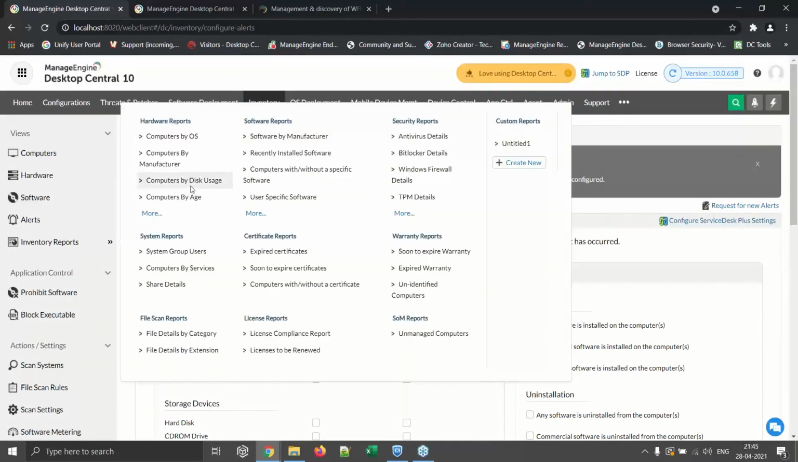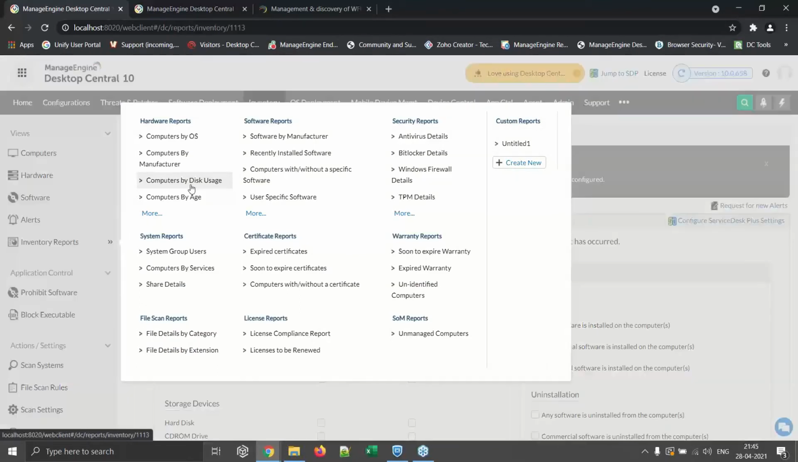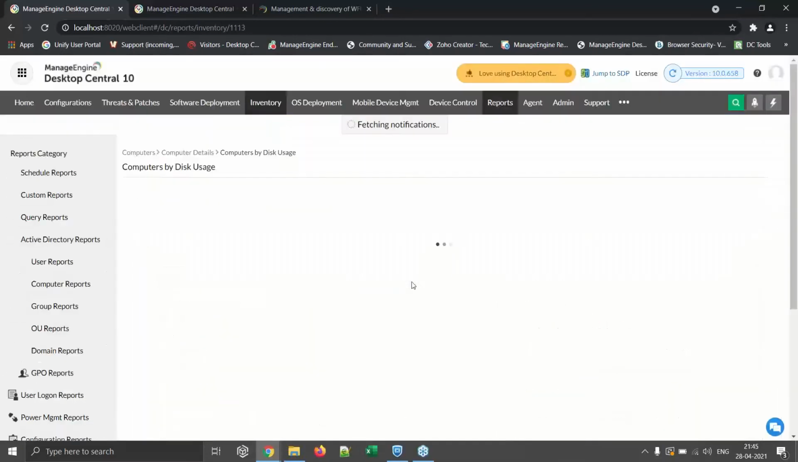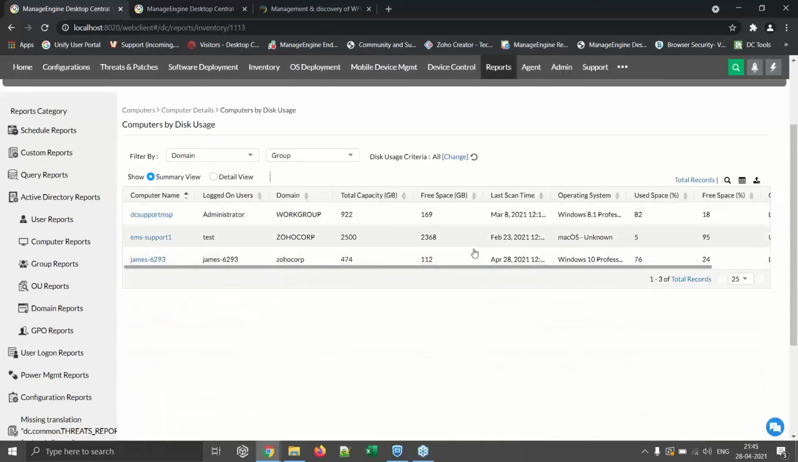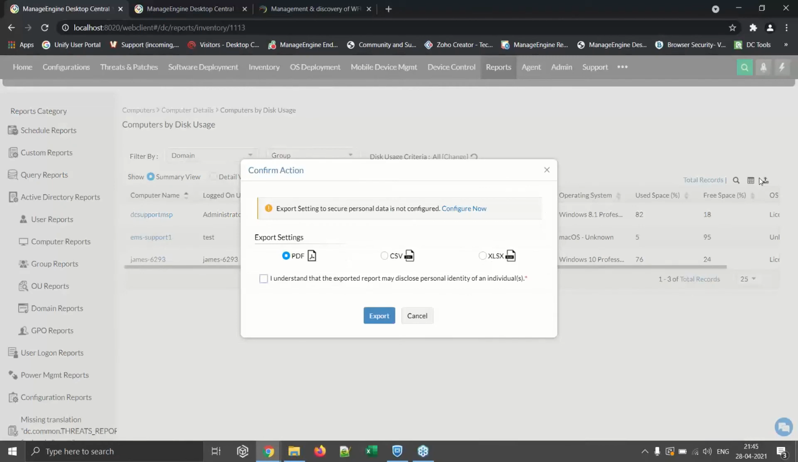If you go to inventory report, you have this option called computer by disk usage. You can also use this report here, which will help you in terms of looking at each individual computer that you manage and its specific disk usage. So you will be able to see the total capacity and then free capacity. Okay, you can export the same as a report to either a PDF format or a CSV or an XLS.